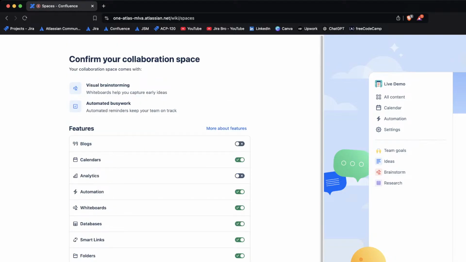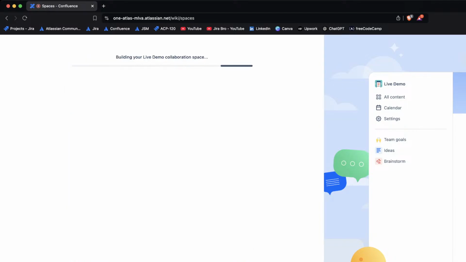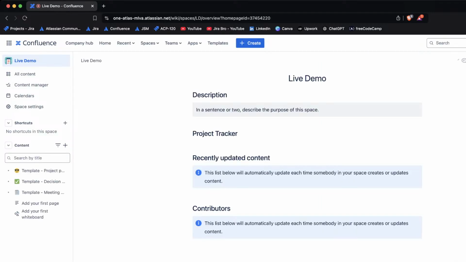I click on next. The next window I'm presented with are the features that I want to involve. So first of all, let's say I don't want to involve the blocks. I don't want to go with the automation. Don't really care about that. I don't care about databases, smart links. Whiteboards, yeah, because maybe there's going to be some other collaboration with my team, so I want to leave it there. And I want to keep it simple.